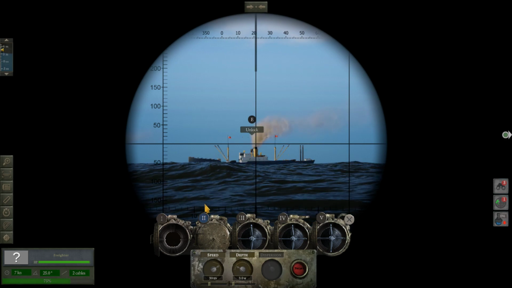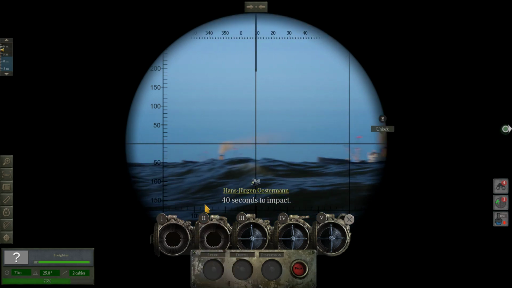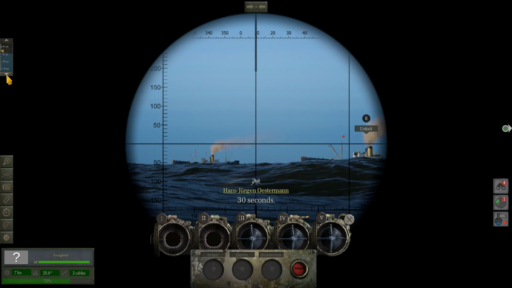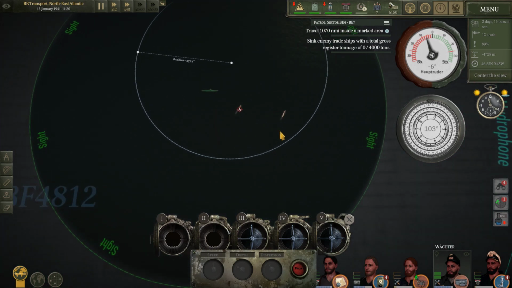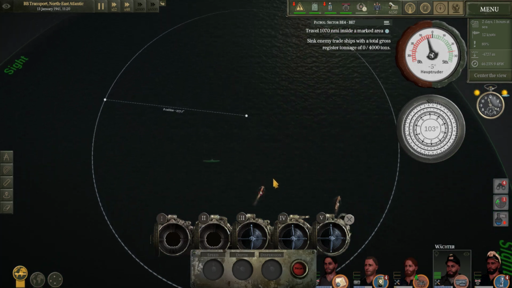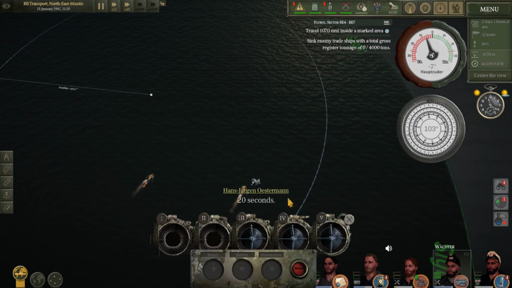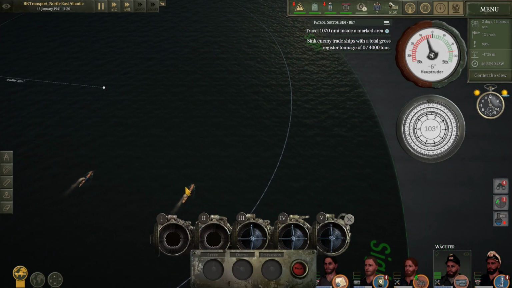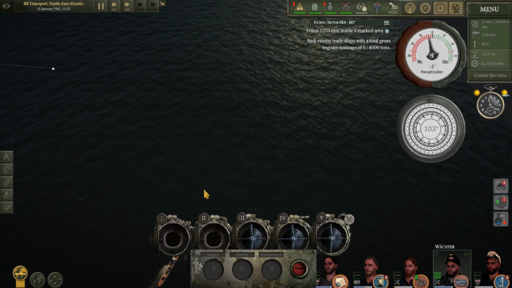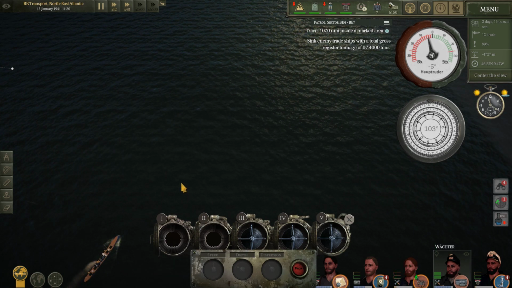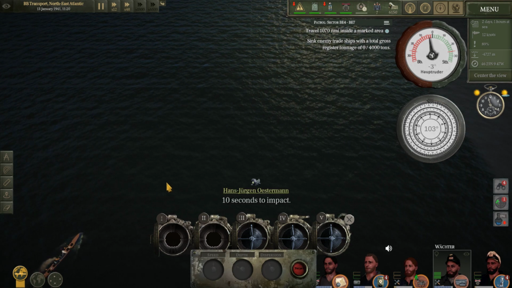Los! 40 Sekunden bis Torpedo-Einschlag. Okay, so then let's go ahead and 30 Sekunden. Watch the map on these guys. Watch the torpedoes. 20 Sekunden. Can't really see him that well. Zehn Sekunden bis Einschlag.